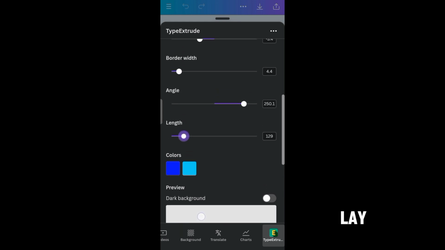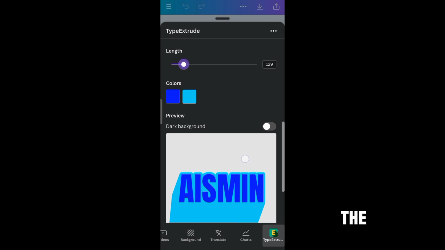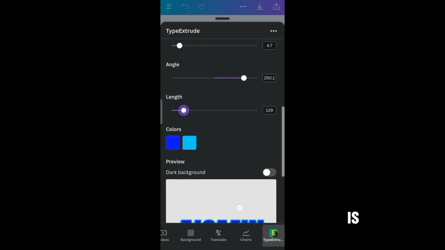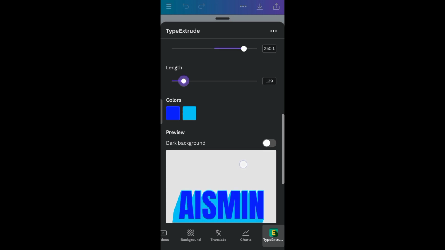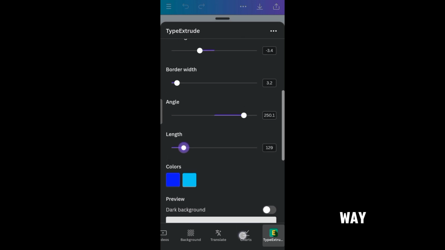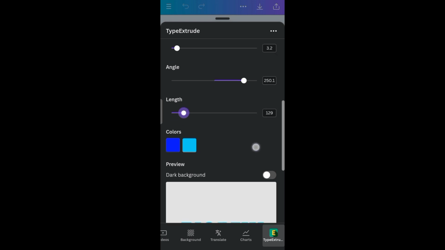Another thing I will need to lay my hands on is the border. If I want to increase the border, I can adjust the border a little bit. This is it, then. Let me reduce the border. Okay, I'm okay with it this way. Then the line height, I'm okay with it, also that way.